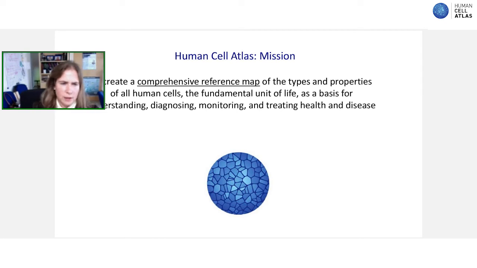So the aim of the project, as I'm sure you all know, is to create a comprehensive reference map of our cells, basically the cells in the human body. And of course, this is important because cells are the fundamental unit of life, and we need to understand them. And understanding them will also have implications for diagnosing, monitoring, treating health and disease.